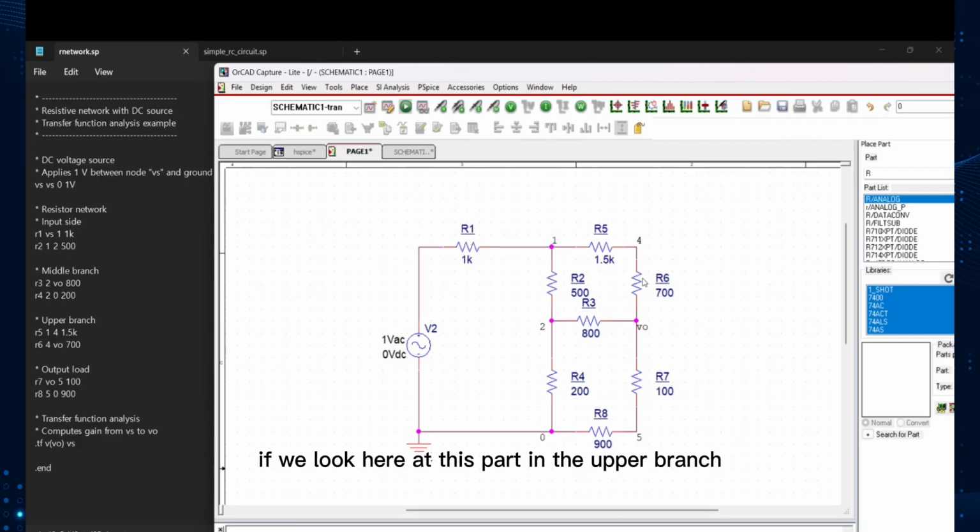And if we look at the upper branch, there is also an alternate path from node 1 to the output ground through node 4. This path consists of this 1.5 kilo ohm resistor followed by this 700 ohm resistor. Multiple paths like this make the circuit harder to analyze manually. That's why we will be using HSPICE to compute this for us.